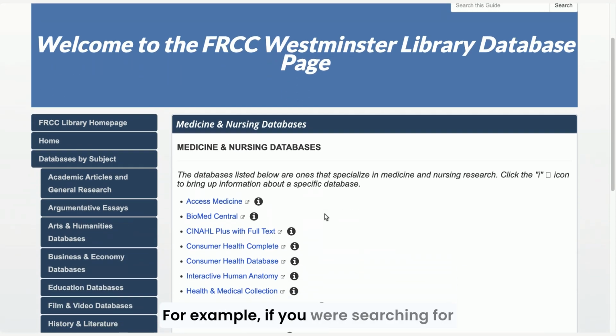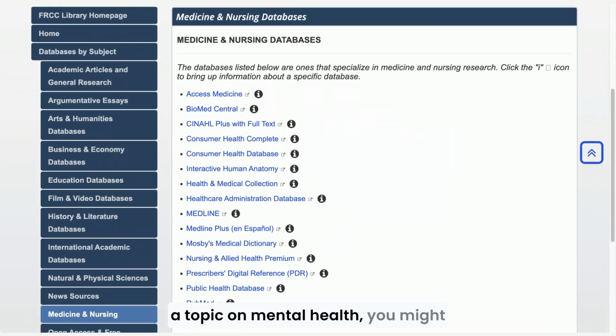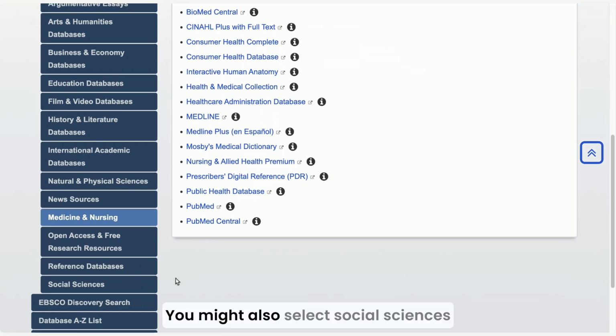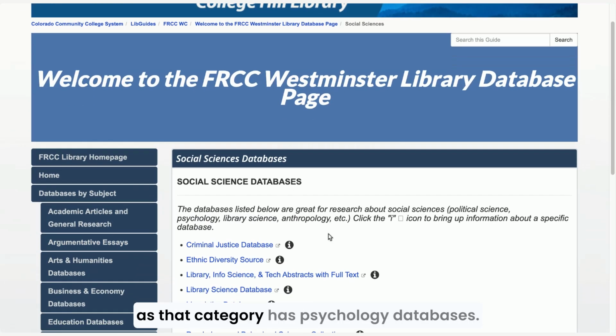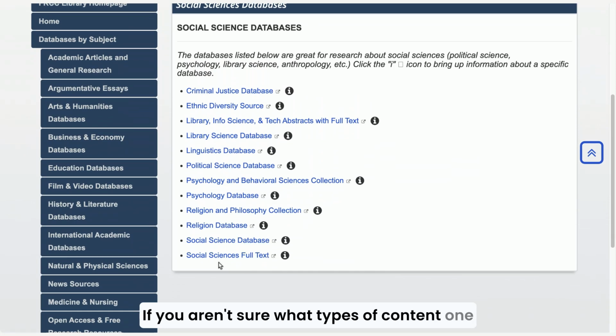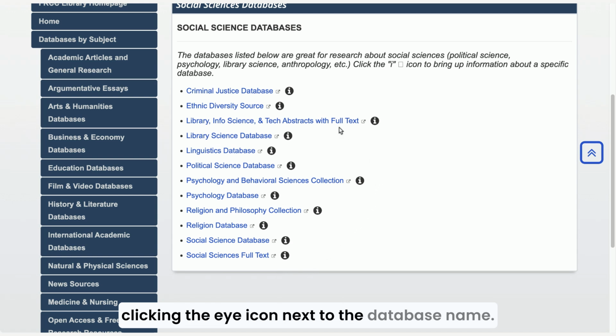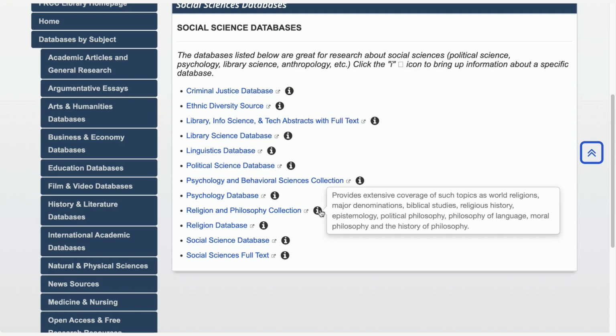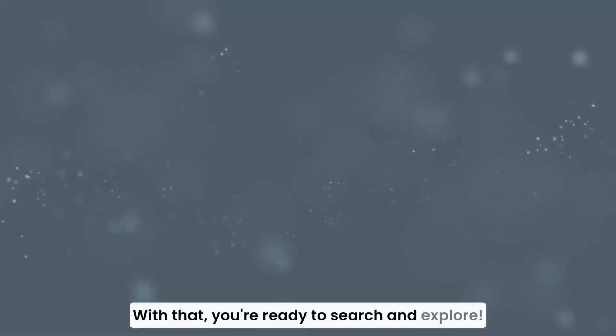For example, if you were searching for a topic on mental health, you might select medicine and nursing as a category. You might also select social sciences as that category has psychology databases. If you aren't sure what types of content one of these databases searches, you can find out by clicking the eye icon next to the database name. This will open a short description that tells you about the database as well as what kind of content, information, or media it collects. With that, you're ready to search and explore.